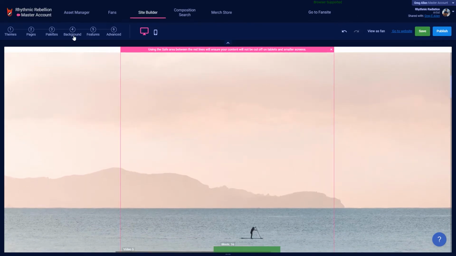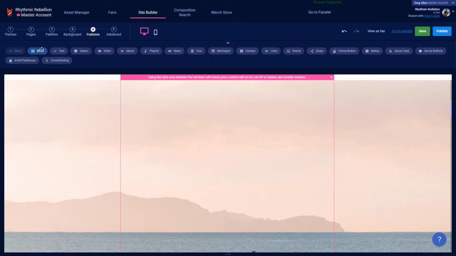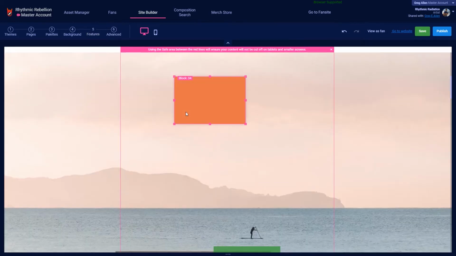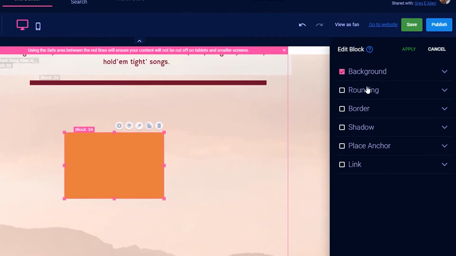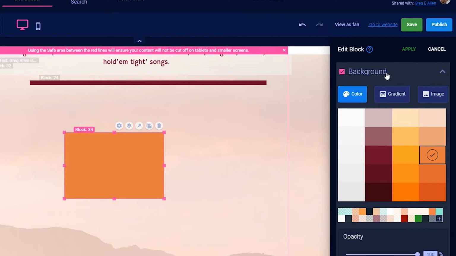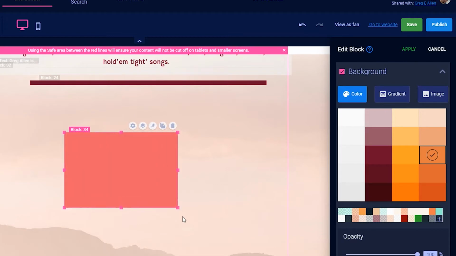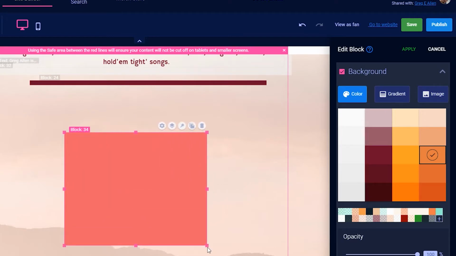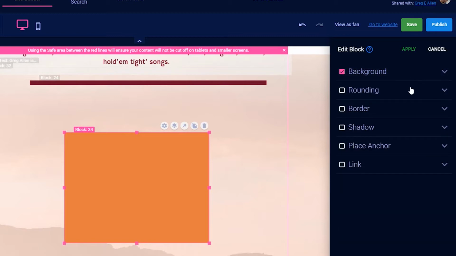First, let's create a block of content. Click and drag the block feature from the Features panel onto your website. Next, you will see your block with a solid color background. You can choose to leave your background as a color, use an image, or have it be transparent. If you want to adjust the size of the block, click and drag on the points on the border to resize it to your desire. There are also options to change the rounding, the border, and the drop shadow. We will go over the anchor and the link features a little later.